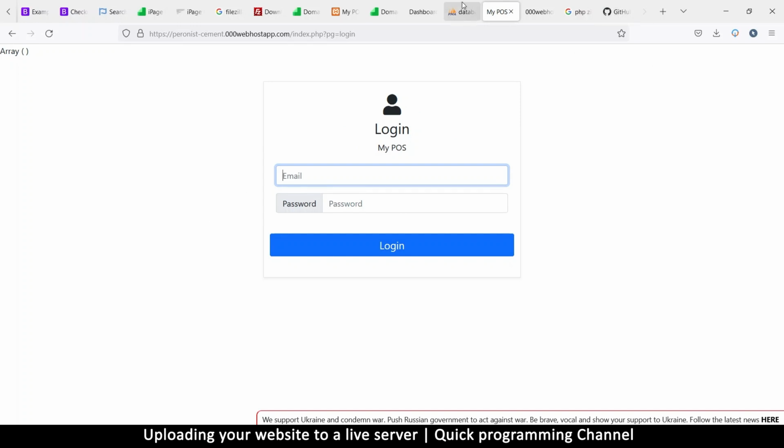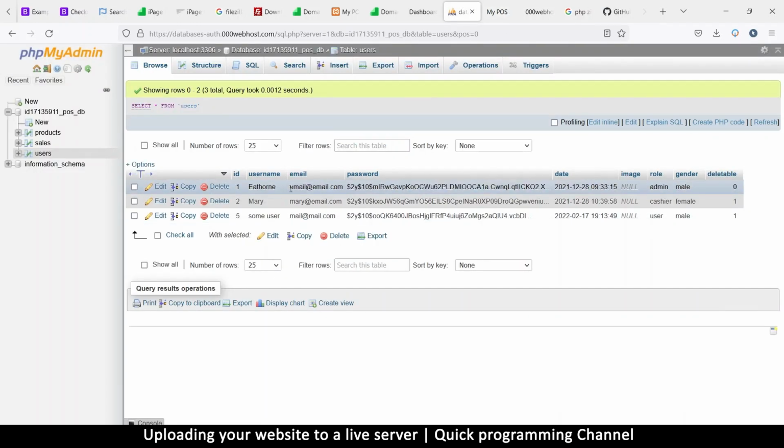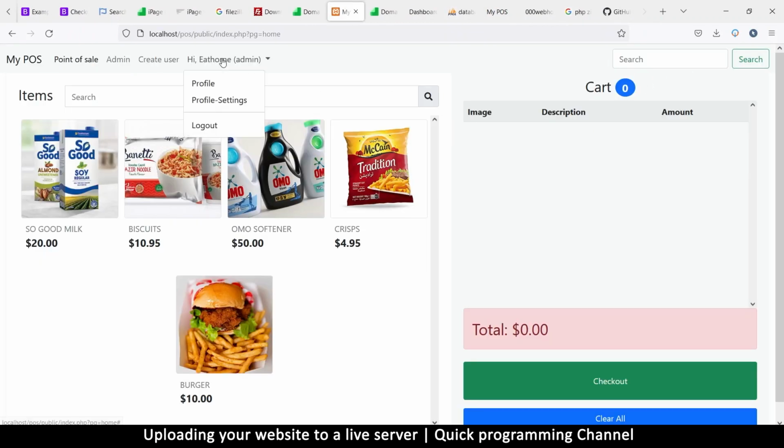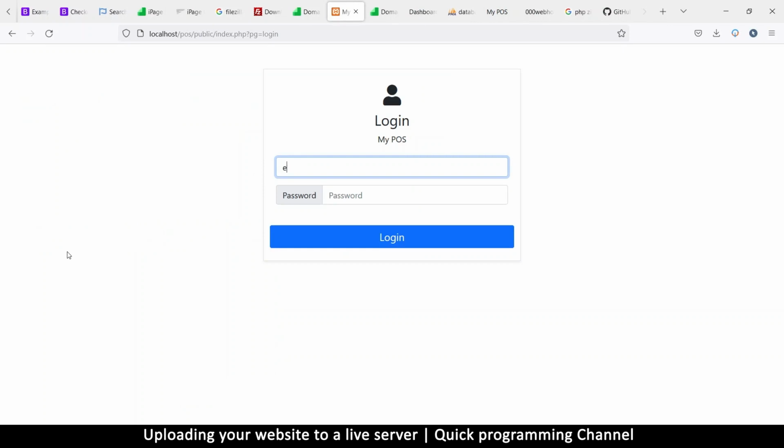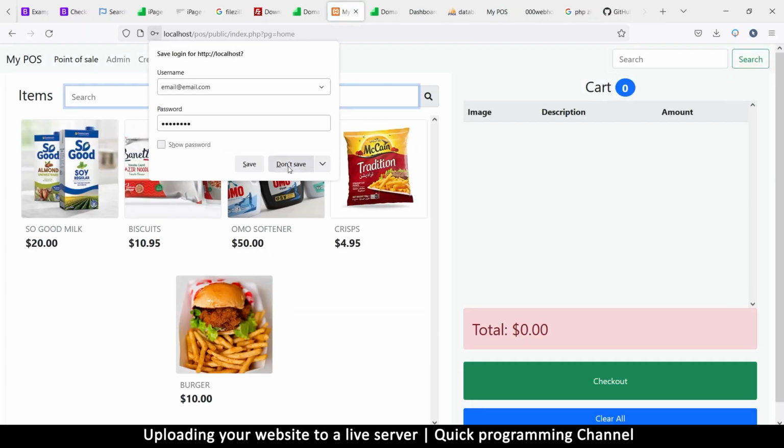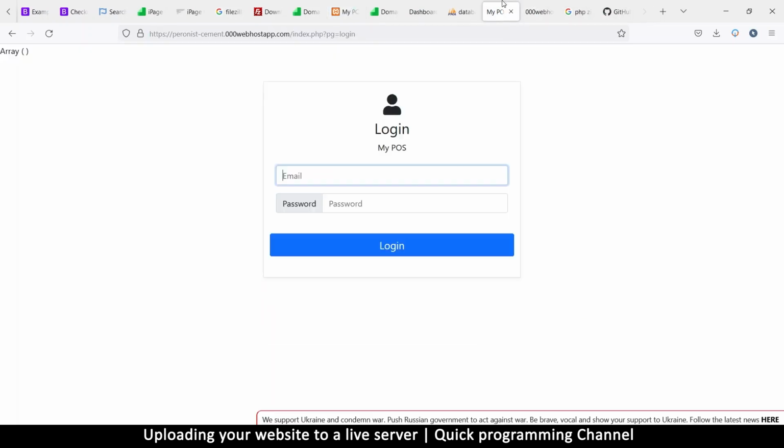So maybe I'm just not correctly, but there is email at email.com, and password looks like a different password. I have no idea what this is. Wait a second, let me try here. Here I tried this and it worked. So let's try email@email.com, password. Okay, it works here. So it should work as well online.